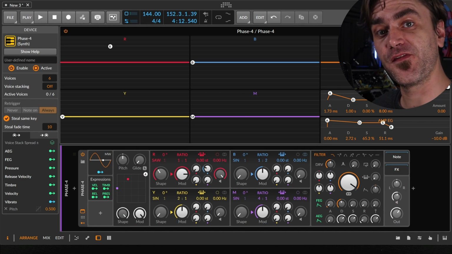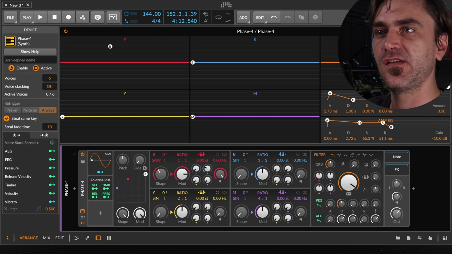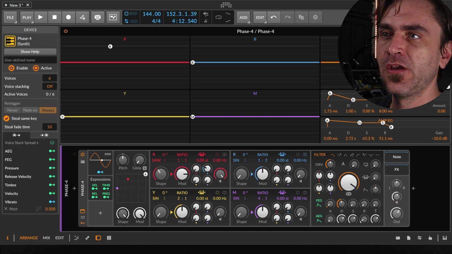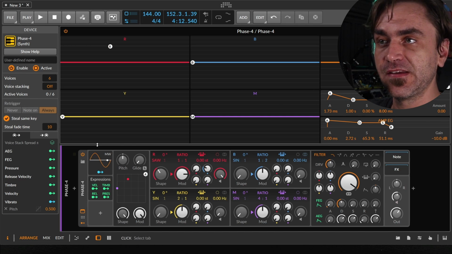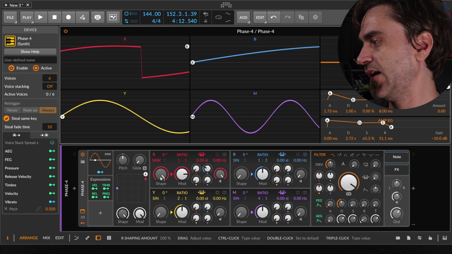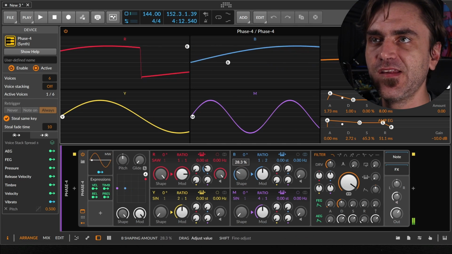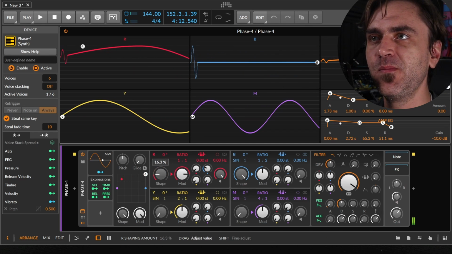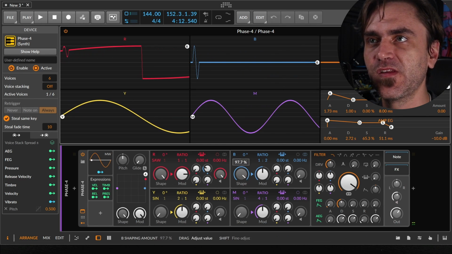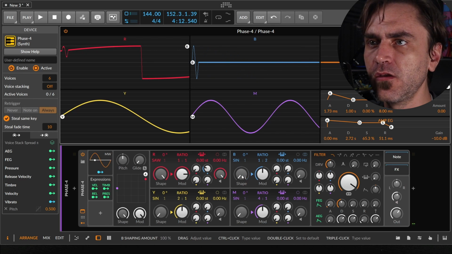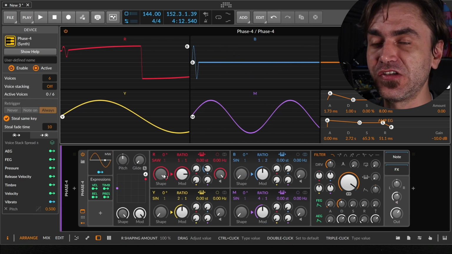Okay, let's look at Bitwig's Phase-4. So this has a very similar idea, although we are not just limited to sine waves here. You can actually choose between various different waveforms, and then you've got a shape parameter, which for some of them is kind of like a filter, for some of them is like a PWM. So you have various different shape parameters that you could use.